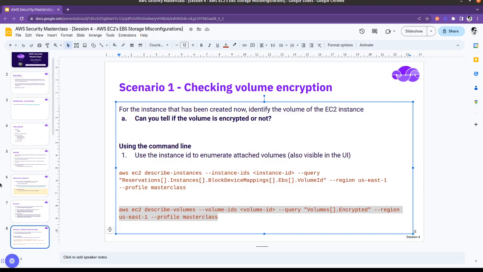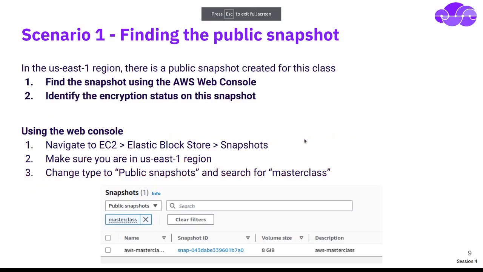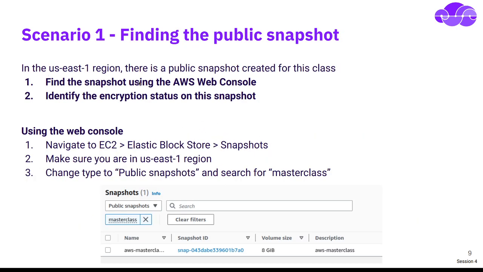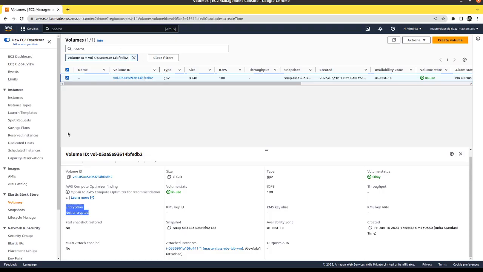Going back to question 2. In the US East 1 region, there is a public snapshot created for this class, right? So the objective is to find the snapshot using the web console. This is painful using the CLI. This is one of the places where it's painful using the CLI. It's going to take a lot of time. So we're going to quickly use the web console and identify the encryption status on this snapshot. Okay. Here's the interesting bit about AWS EBS public snapshots. Okay. Go to snapshots.